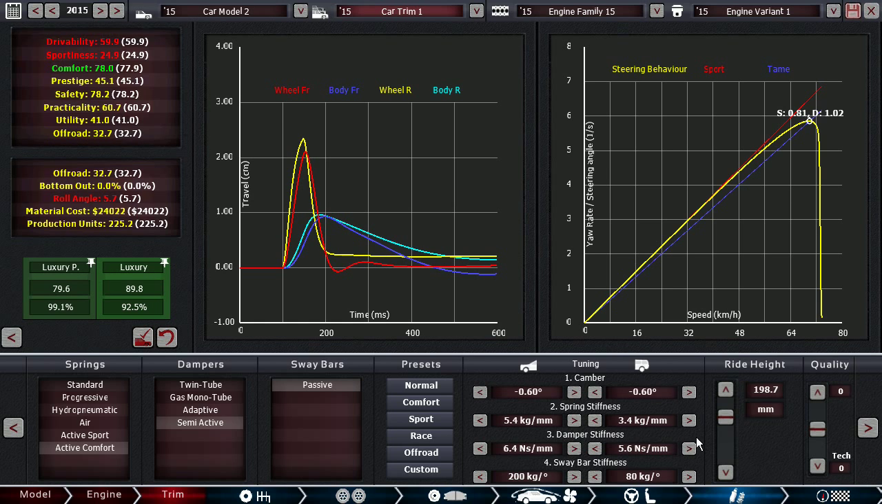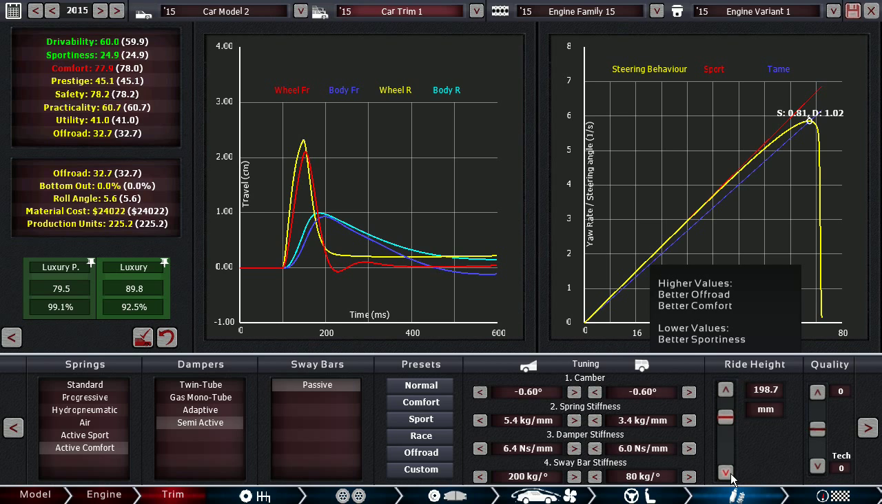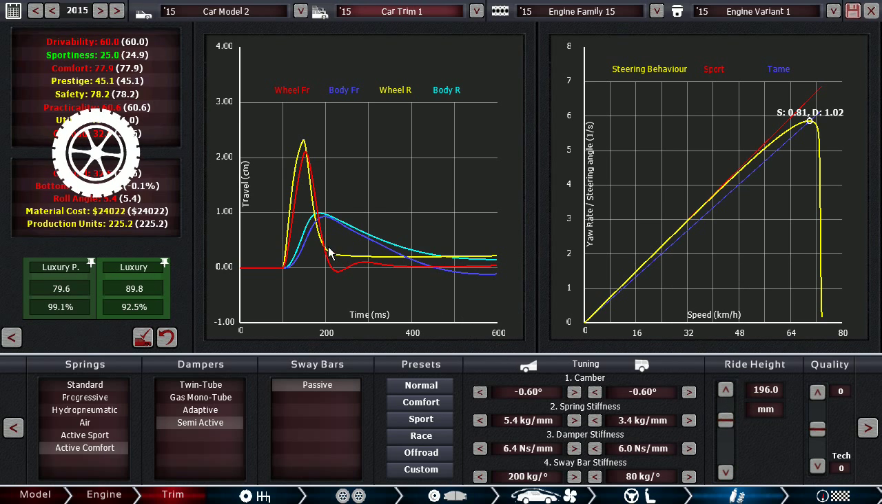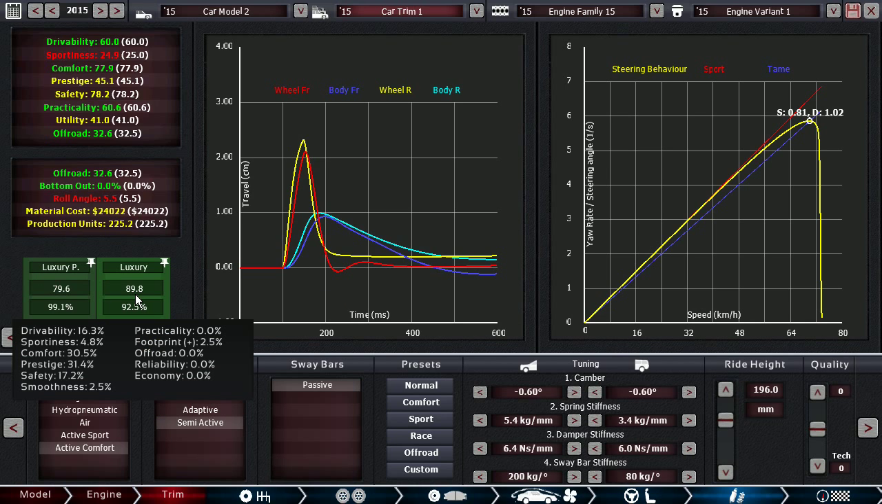Like a drivability of 60 is very nice for a turbocharged engine, because obviously turbocharged engines will make for worse drivability. Lowering the ride height actually just gave us some comfort. Now it reduced it because we got some bottoming out. That's fine. Put it back up. 89.8. What else do we need? More comfort, more prestige, or more safety, or more drivability.